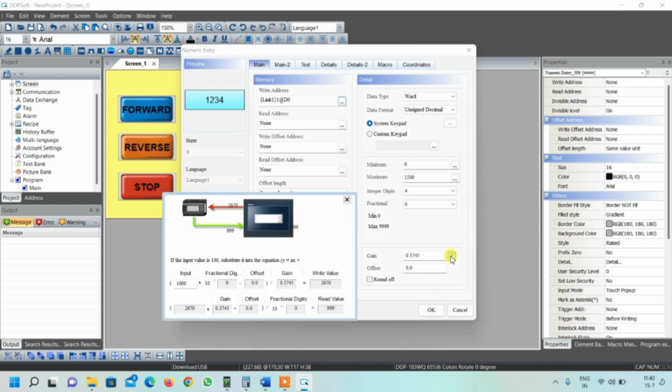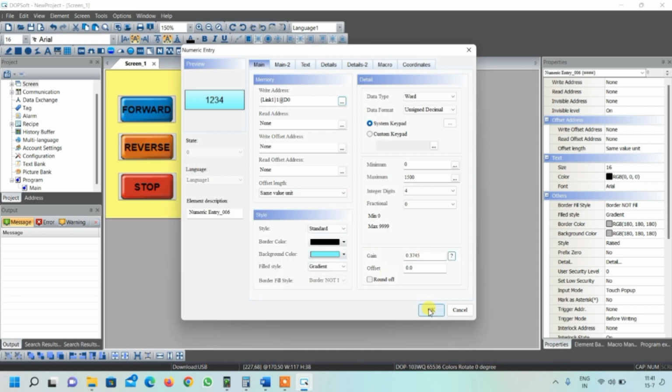Another proof: if I write 1500 over here, then it should show 4000. You can also verify this from our first video where I explained the logic. If we want 1500 RPM, we have to move 4000 into the data register. So from here also you can verify my calculation. So right now click OK.